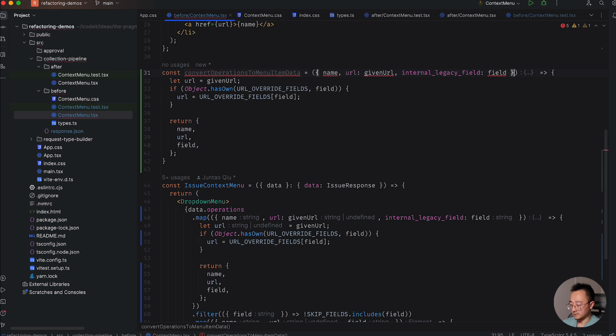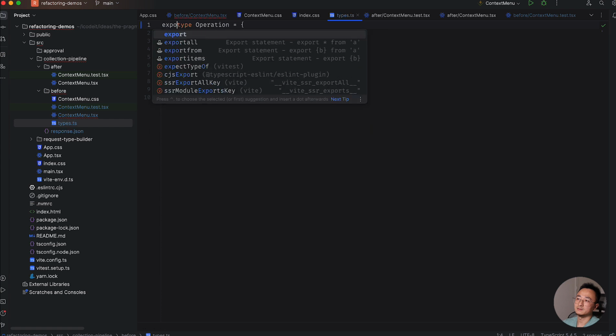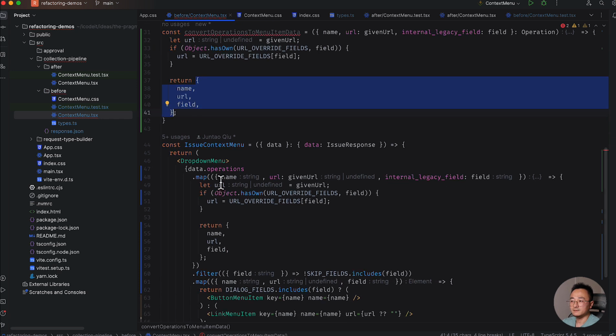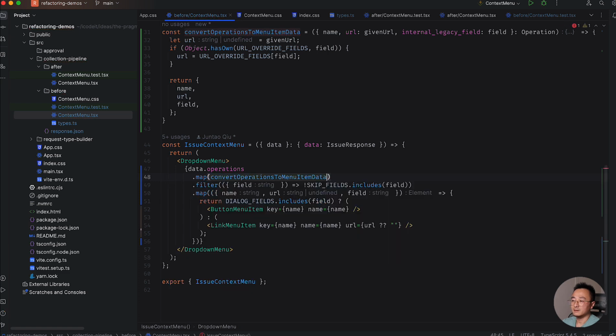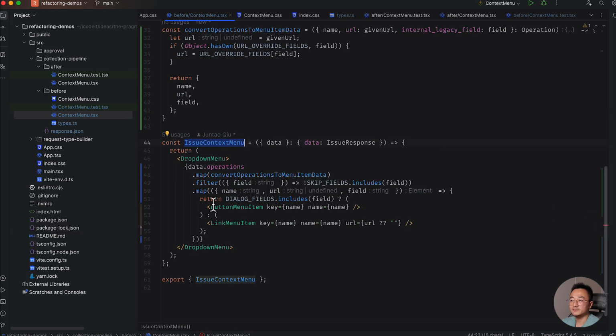We will give it a better name, operation, if we have that type defined. Yes, we have it defined, but we didn't export it, so we'll export the operation and import it here. So now the convert operations to menu item data function takes the operation as an input, and it reproduces the menu item data shape as output. So we can then replace this whole block with a named function. And now it's much shorter in the context menu component.